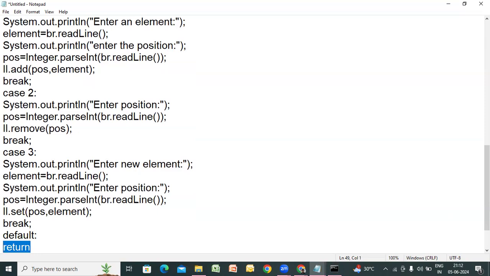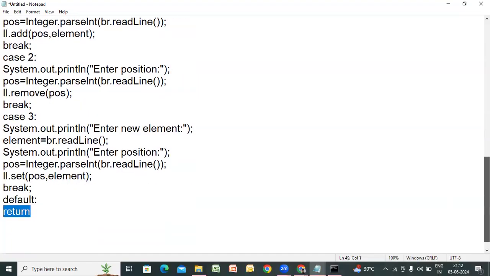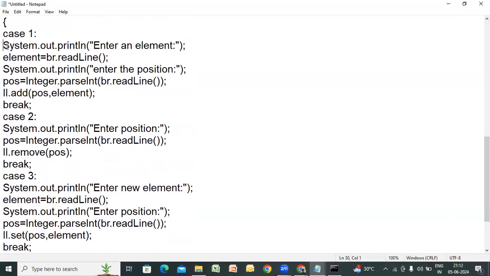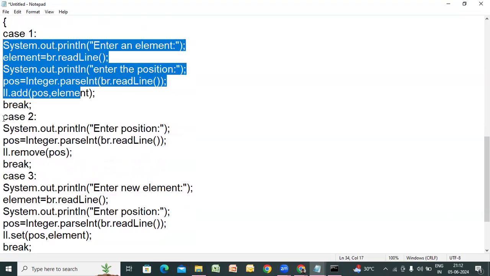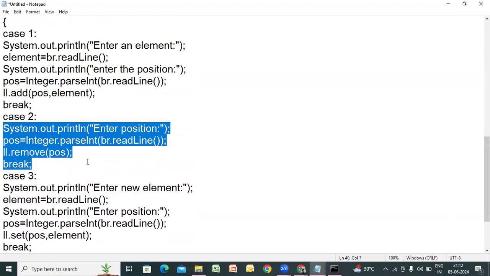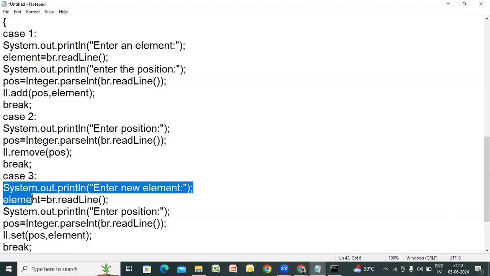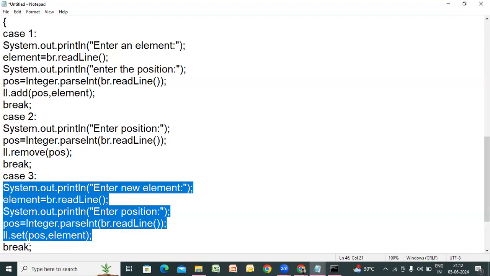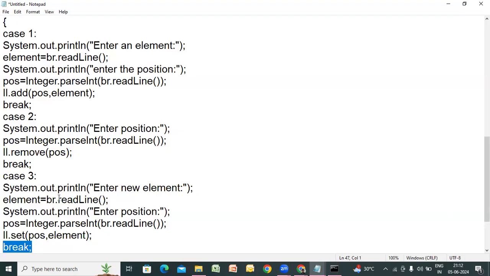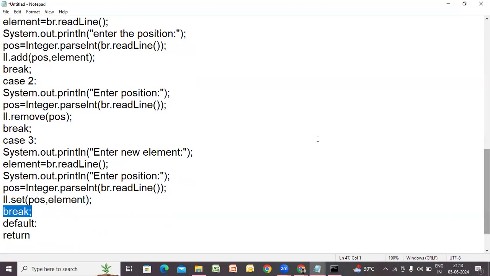If you type anything other than 1, 2, 3, what will happen? If you type 1, this will happen and break, come out of that. If you type case 2, this will happen and come out of the switch case. If you type case 3, this code will occur and come out of the switch case. But if you type 4 or 5 or 6 or any other number, or -1, -2, any number other than 1, 2, 3, what is going to happen? Default statement means carries return, come out of the while loop also totally. Okay, that's how it will be executed.